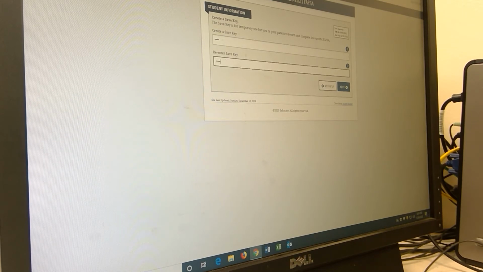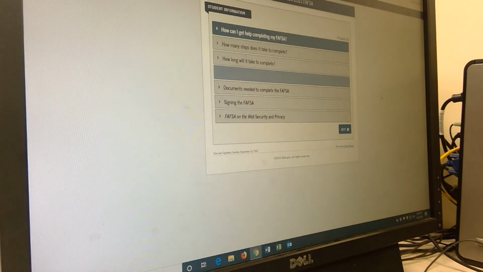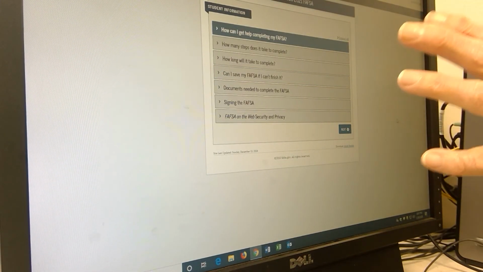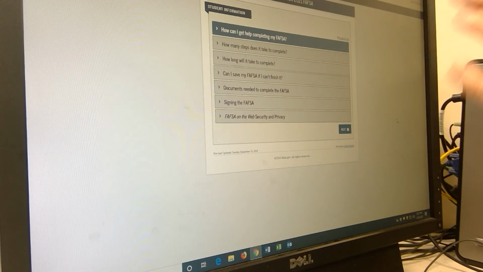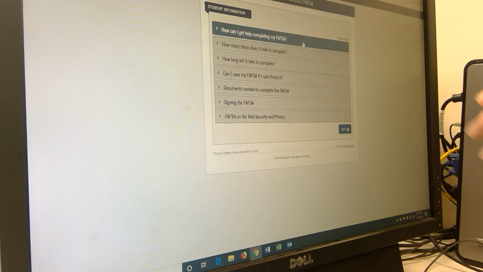I normally say to people, just use your birthday, so the month and day, 4 digits. Again, they ask you to do this because if you happen to forget something, within the whole security system of getting back in and reconnecting, sometimes they ask you to use your save key number. So it opens up here. This is the introduction. You don't need to worry about these different steps. Just go to how do you get to completing your FAFSA, and you just say next.